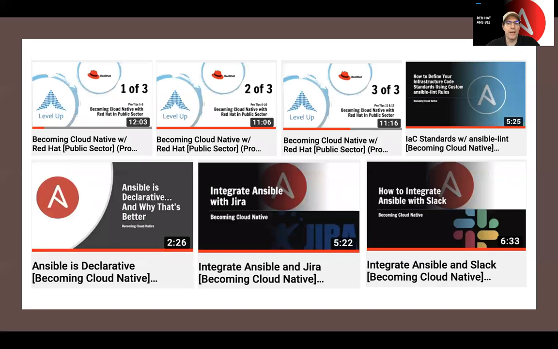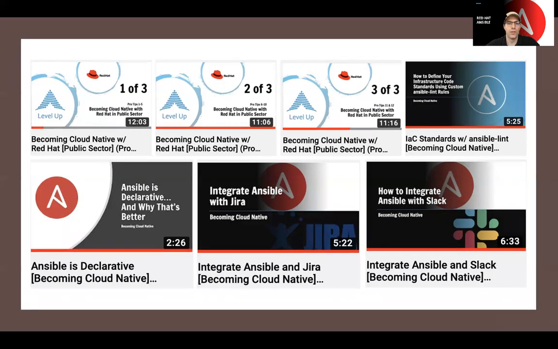And so, just to recap a little bit, we've managed to cover quite a bit of ground, especially around the nature of becoming cloud native from a public sector perspective, as well as looking at some of the use cases for Ansible with regard to integration. Also, some more standard software development practices around Ansible Lint and just good code hygiene, as well as a general look at how Ansible is declarative in nature and why that's better in terms of being able to control and predict changes that you're making to your environment.